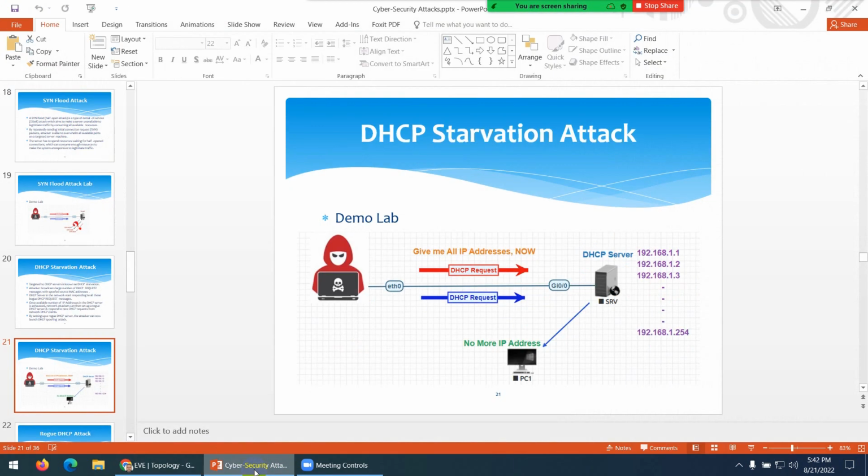So this is called a DHCP starvation attack: taking all the IPs by fake requests. And if you capture this, you will see they send requests with spoofed MAC addresses saying that they need IP addresses.